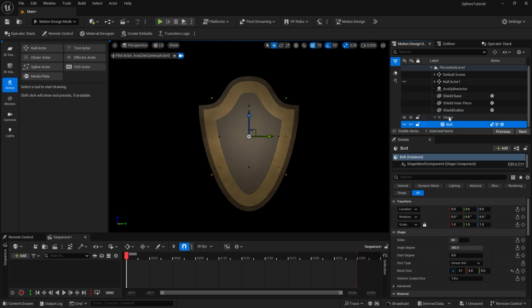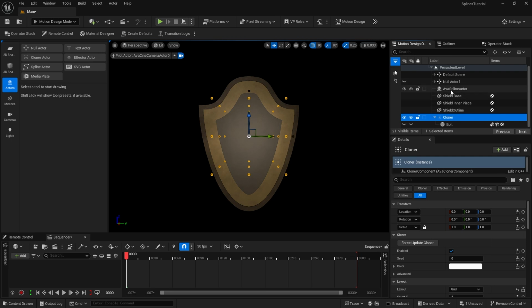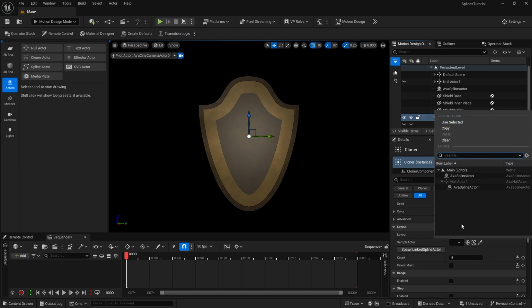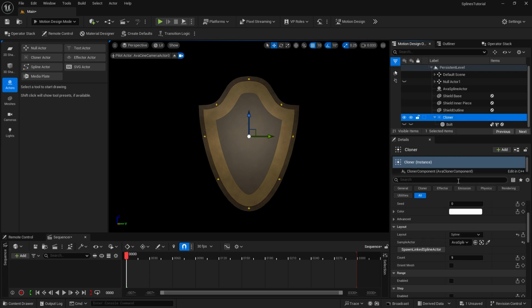We're going to make some changes to this cloner so that it uses this spline actor to line up around the outside of the shield. So in the cloner properties there, we want to drop down to our layout right there. And we'll go to grid, and we're going to drop down to spline. That's going to give us the option to select that spline. So right here in the drop down menu, we'll look for that spline, that first spline actor right there. And you'll see it's already starting to populate around the edges there.